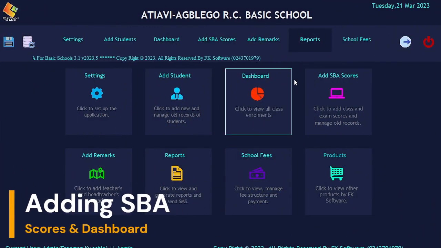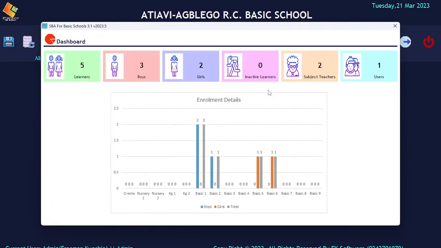Now let's go to the next one, which is the dashboard. The dashboard will simply show you how many students you have in your system. Now you can see that I have 5 learners, 3 boys, 2 girls. Of course, I've deleted some already, and I have 2 teachers and 1 user. You can see that we have the boys, so it's basically showing you what is happening in the system.